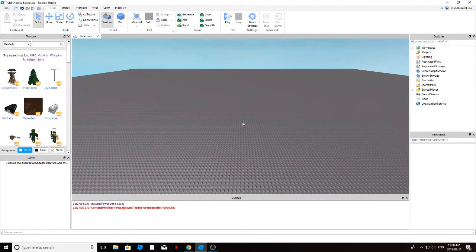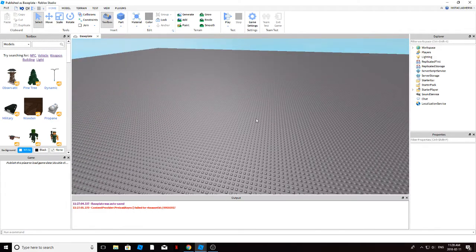Now, the bank is where we can put money. Sorry about that. We can put money into the bank to store it. I'm not going to be making an autosave script so that when you leave the game it saves. I'm not going to be doing that. I'll do that for another video, and you can incorporate that later if you want to.